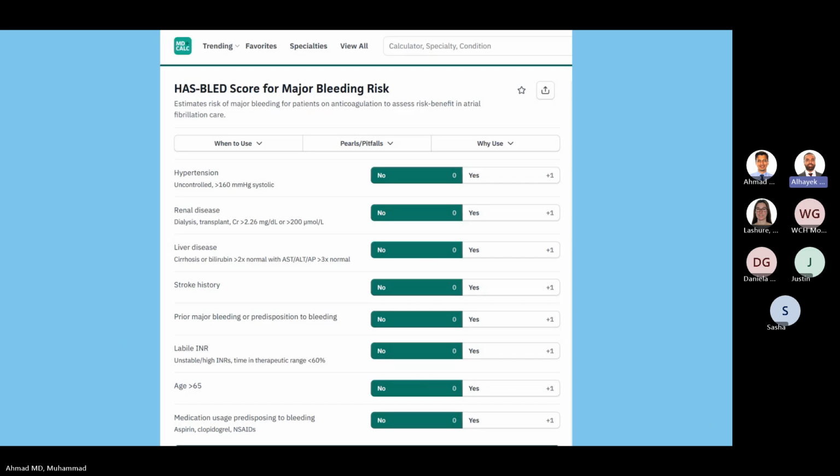So on the next slide, on the MedCalc app, we'll see the HAS-BLED score. You can see hypertension here, renal disease, liver disease, etc. down here. So the calculator gives you a point score with an associated percentage for risk of bleed. The score ranges from 0, low risk, to 9, very high risk of major bleeding.